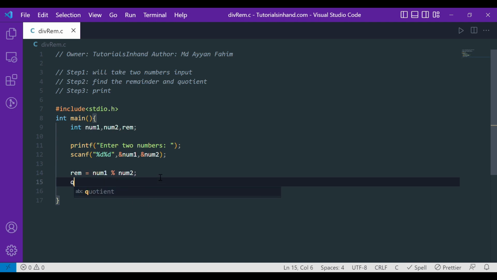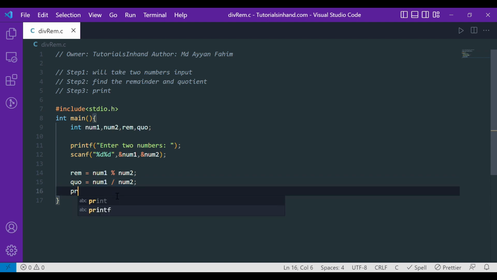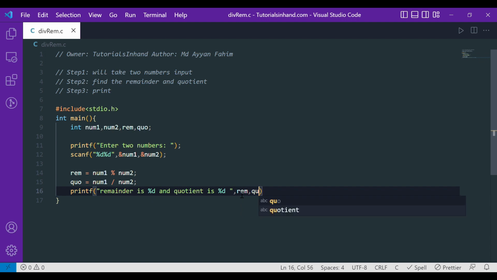Talking about the quotient part, first of all we have to declare the variable for the quotient. Let's declare another variable and let it be quo. How exactly can we find the quotient of num1 and num2? That we can do with the help of a slash. The forward slash simply stores the quotient of num1 and num2 when they are divided. Now let's print this result that we were looking for. The first part, which is the remainder, should be replaced by the variable rem, and the second part should be replaced by the variable quo. Now let's return 0 simply.